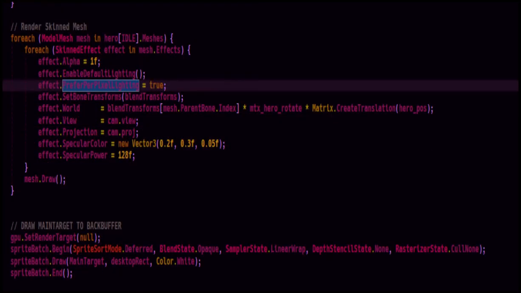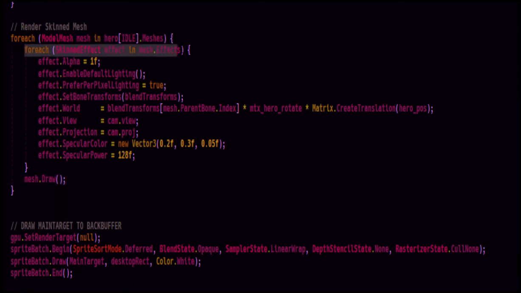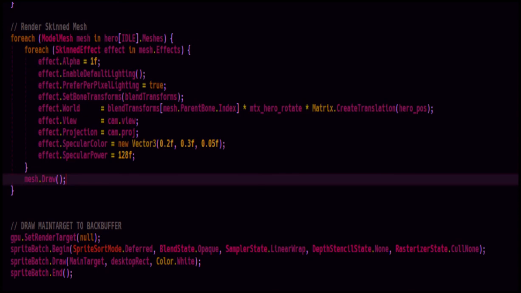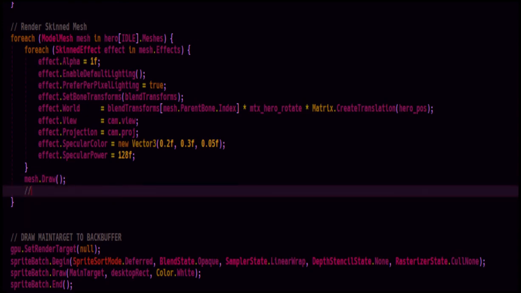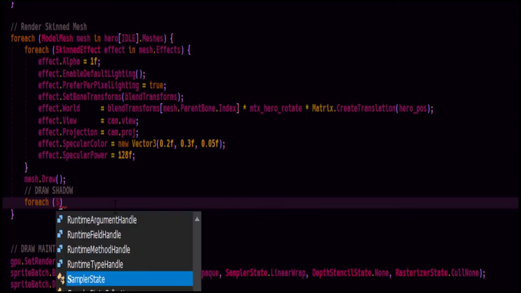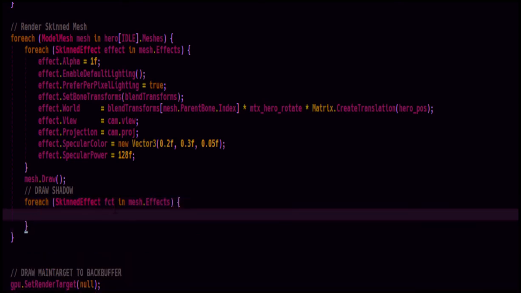Okay, so let's go down to our render skin mesh here, and right after we do the mesh draw, which is inside this effects loop, or yeah, just after the effects loop, it's inside the mesh loop. Let's add, after this, a draw shadow for each. In this case, it's going to be a fairly simple shadow. Let's say effect in mesh dot effects. We're just doing the same loop. It's on the same effect, so if you change anything, you got to change it back.